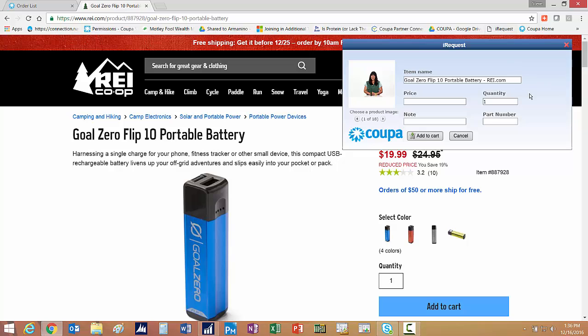It brings up this form that allows me to add additional information about this particular item. I've got a picture here. That's not the one I want. Let me scroll through the others. This is perfect. I've got the price, I'm going to enter that right here. And actually I need five of these, so I'm going to add that. I'm going to add the part number here, it's right there on the screen, so I'll just add that in. I'm going to add that to my cart.